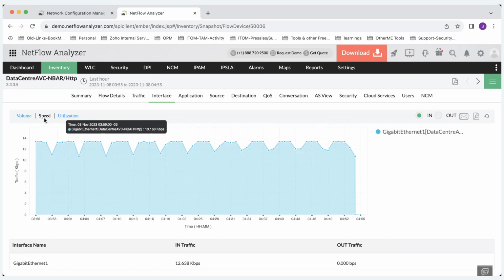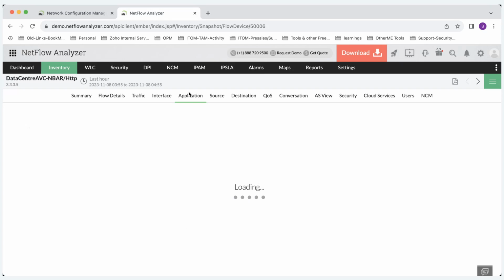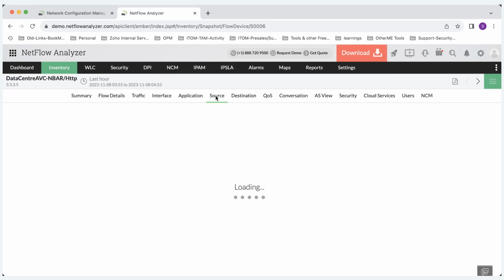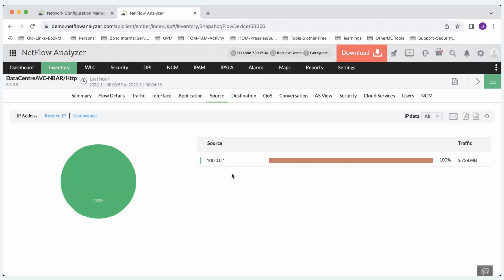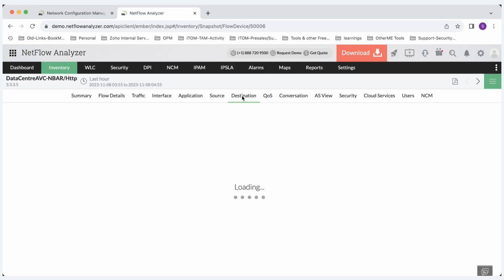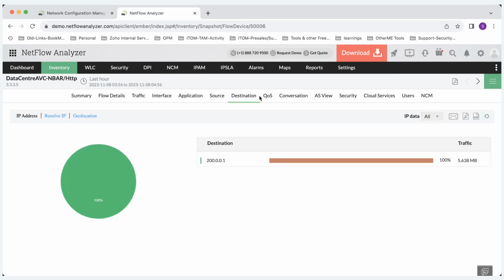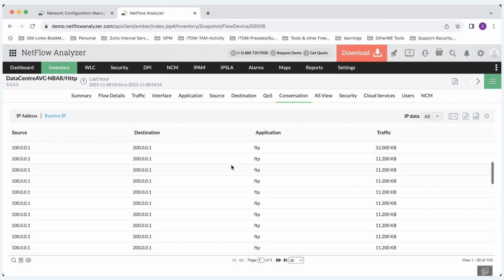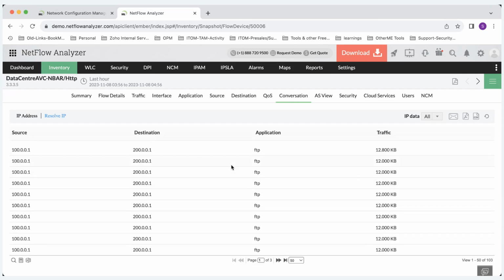For example, right now it's speed, showing you the in traffic and out traffic, the applications that are running, the source IPs, and if you want to see the geolocation or resolve the IP, you can do that. And then destination, where the traffic is reaching, the quality of service we provide, and then conversation, like a consolidated report of the source, destination, what application it is using, and the total traffic. We provide you this information.